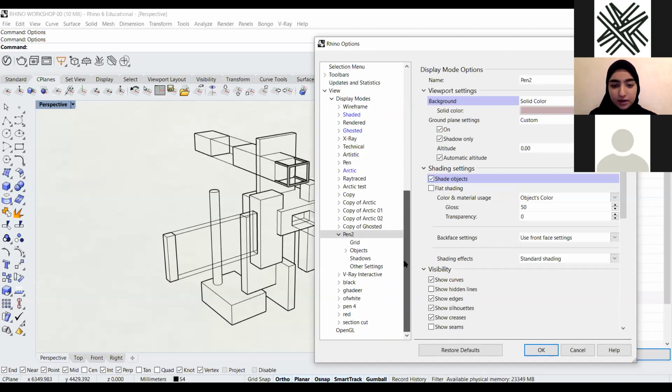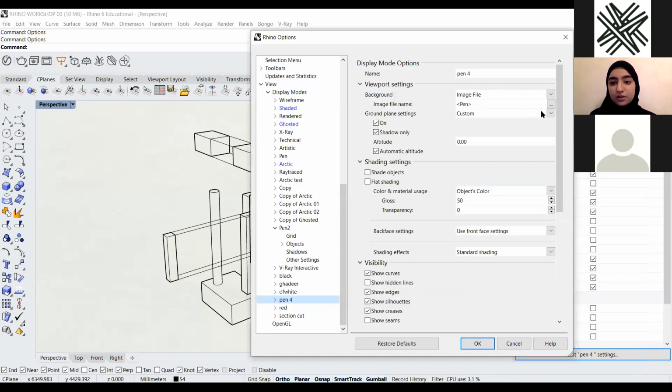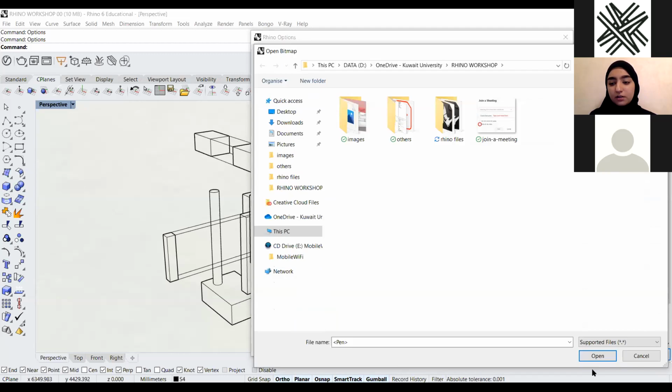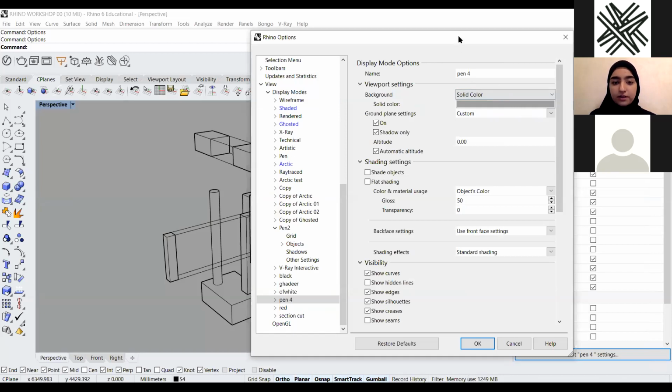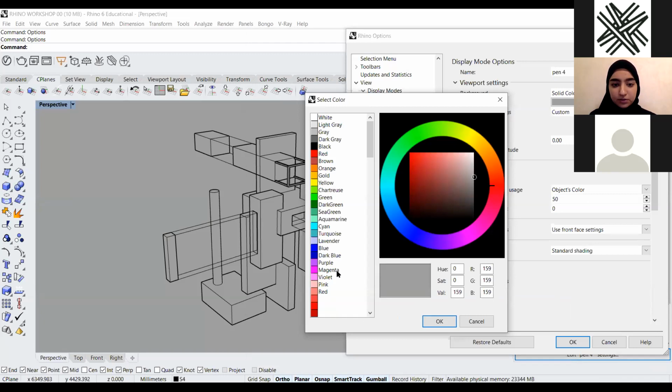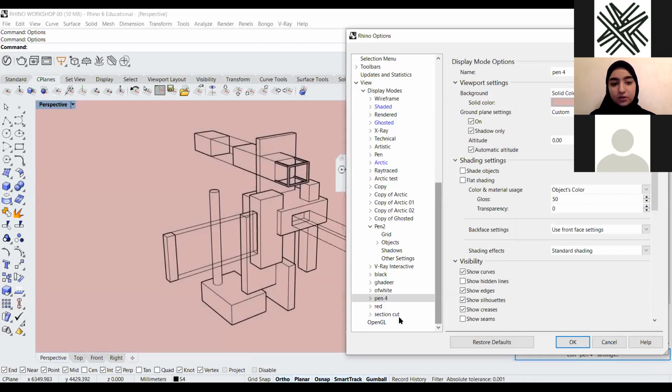Okay. I'm changing the pen to, I have to change the pen 4. So now I'm gonna change the background into solid color. So yeah, it shows now. So for example, I'm gonna use a pinkish one. Okay, so now I'm changing the color. You can also make it white. So you can play with it in Photoshop or Illustrator.